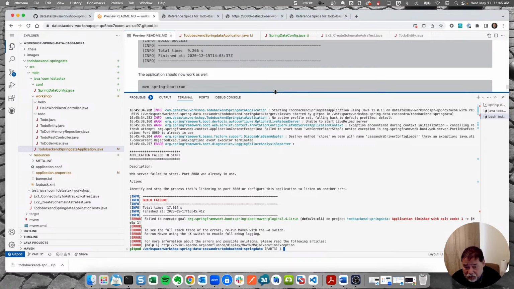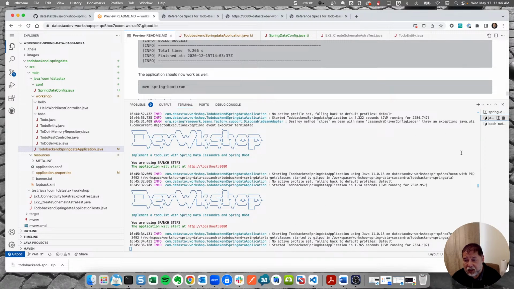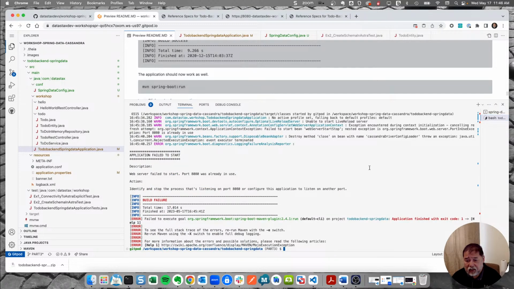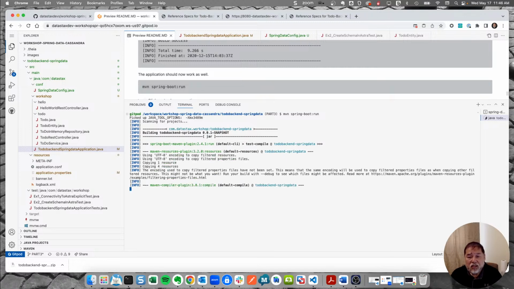All right, let's see. Build failure. Oh, port 80 was already in use. Okay, that's a simple one. I have another shell that's running. I can switch on the right between terminals. So I'm going to go to this terminal and hit Control C, and I'm going to use the trash can to close that. Now let's start it again. It should start up fine.